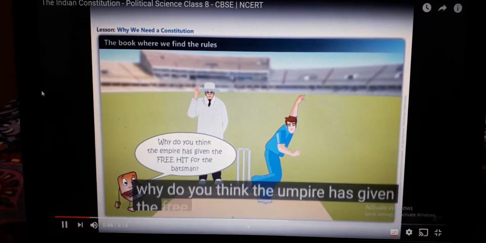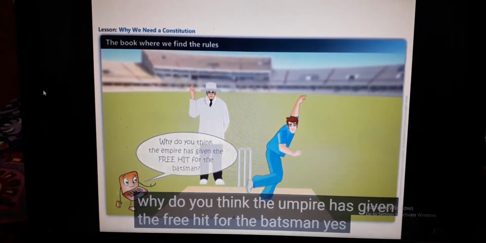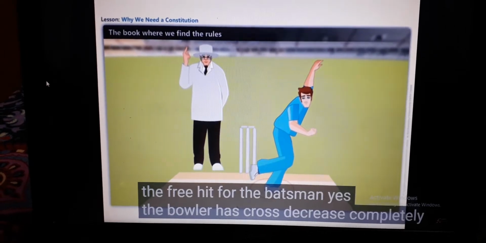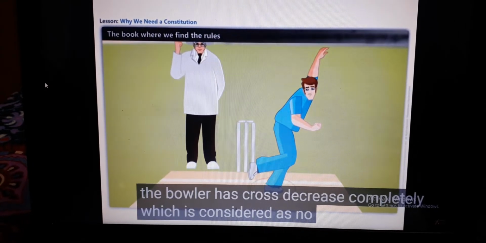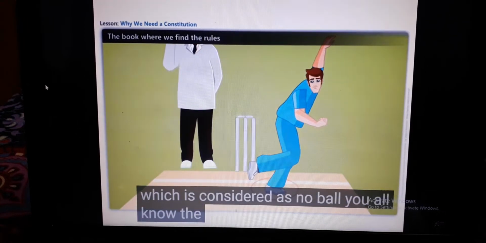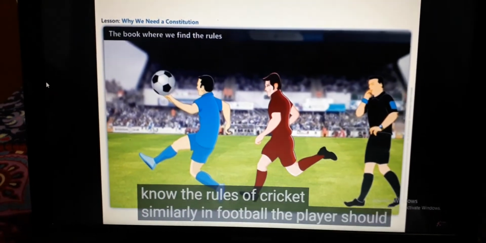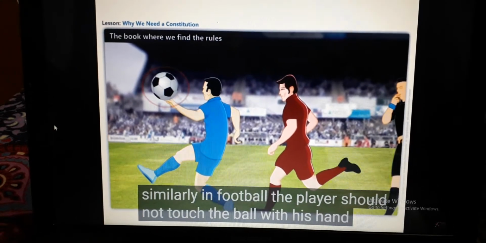Umpire has given the free hit for the batsman. Yes, the bowler has crossed the crease completely, which is considered as no ball. You all know the rules of cricket. Similarly, in football, the player should not touch the ball with his hand.